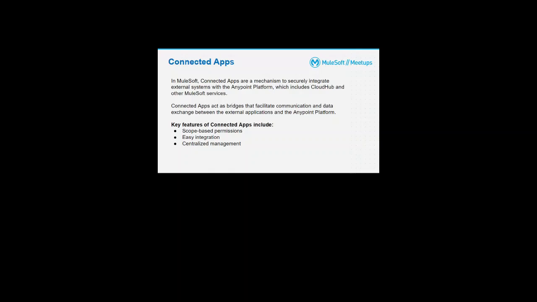services. Connected apps help users delegate their access without giving their sensitive credentials or giving full control of their accounts to a third party. Any action taken by a connected app is audited and the user can also revoke access at any time. Then key features for connected apps include scope-based permission, easy integration, and centralized management.